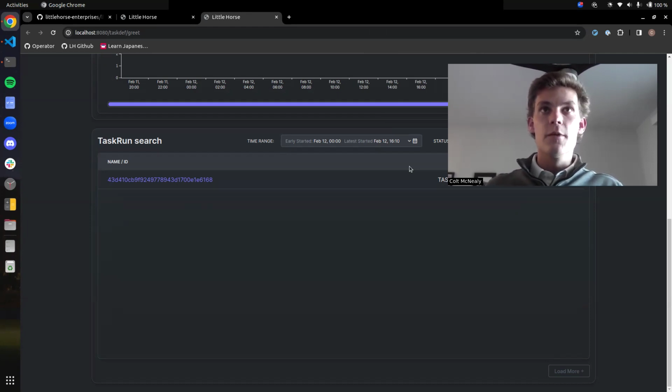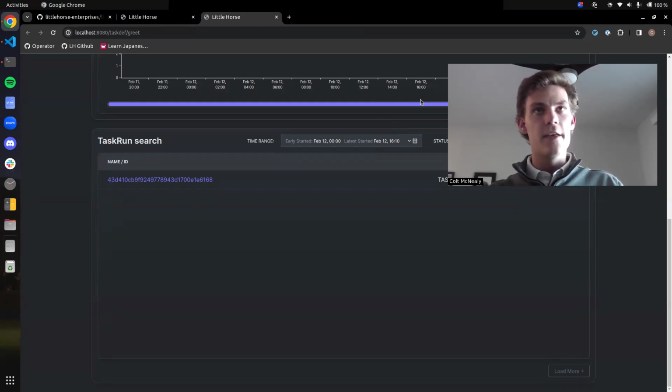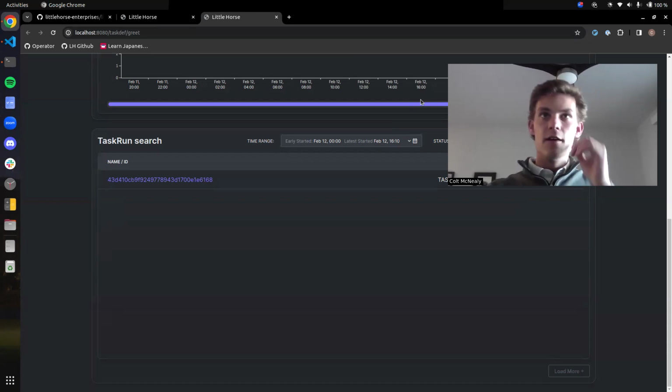Very excited to see what you guys build with this new system. A lot of new things coming up soon. LittleHorse 0.7.2 is ready for production. The only thing keeping us from 1.0 is just an abundance of caution as we're about to commit to semantic versioning and all of the compatibility requirements that come with that.